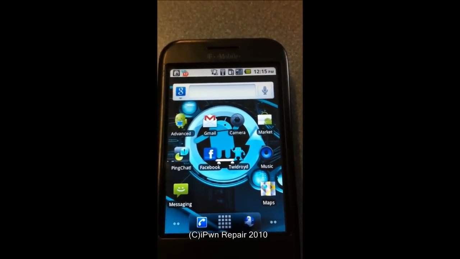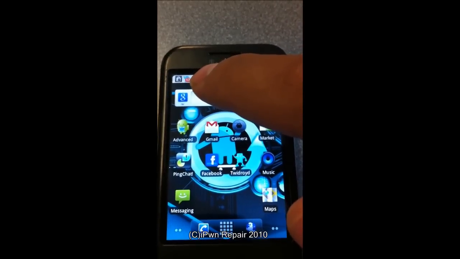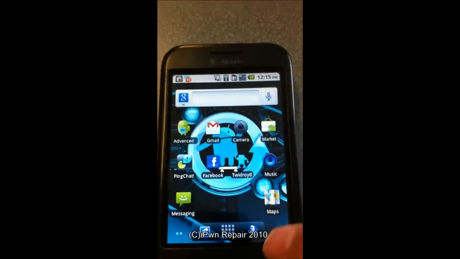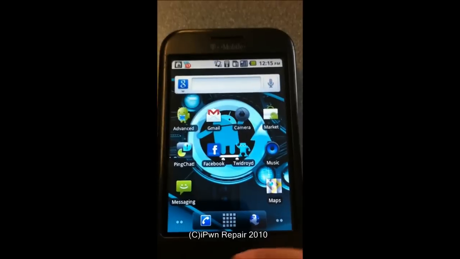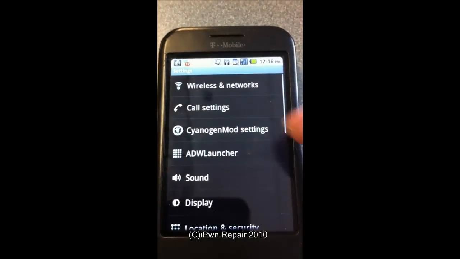As you can see, TwitDroid, and I believe it's TwitDroid, might be TwiDroid, is working. As well as, I'll go into the marketplace and show you, by searching for an app, that it's enabled. So this video really isn't meant to be a tutorial, just more of showing that it can be done.